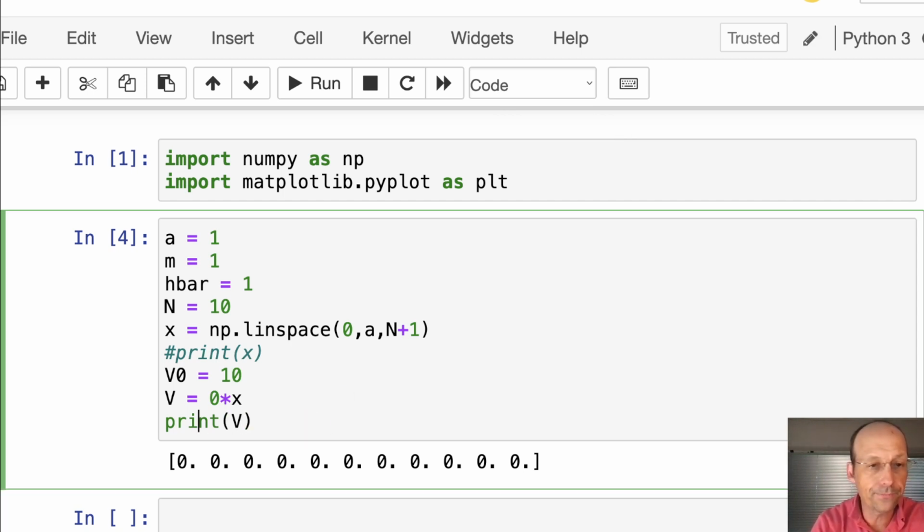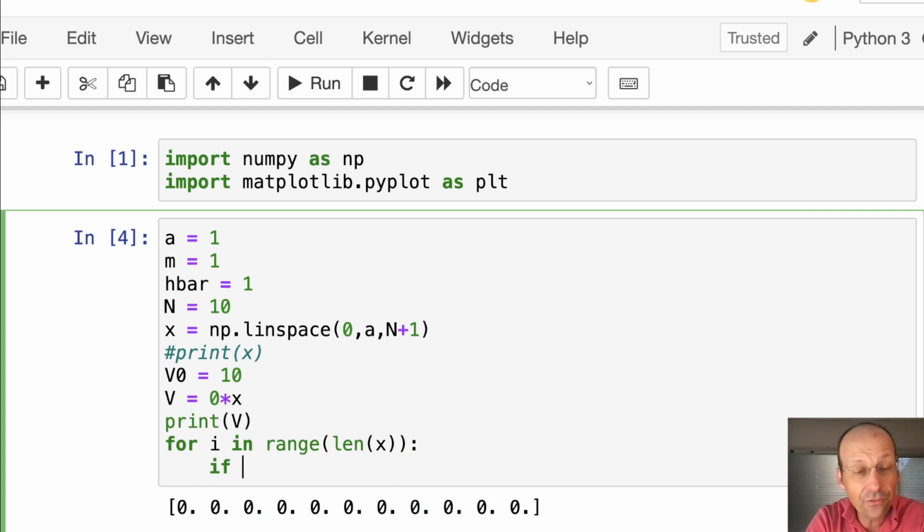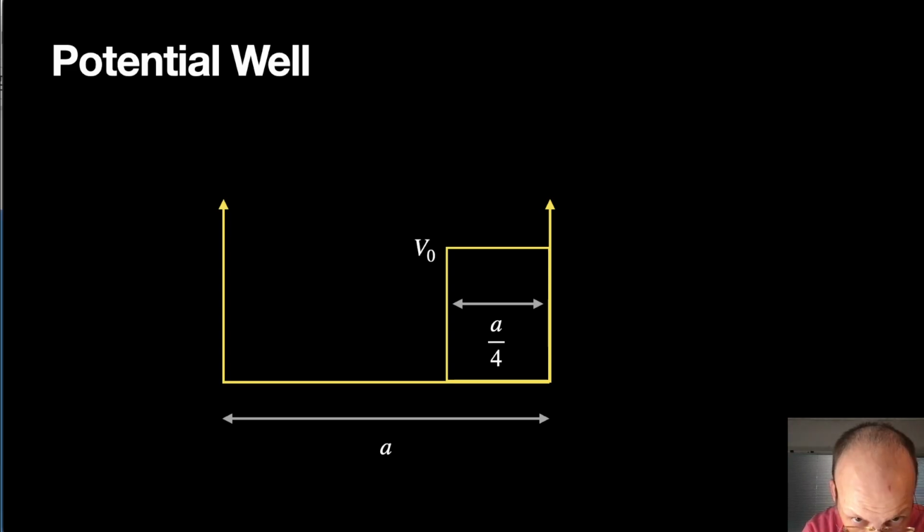I don't want to print that anymore. And I'm going to print it, and I'm going to change it, and print it again. So let's do this. For i in range length of x, this will go through all the values in x, which is the same length as v, and just call it i0, i1, i2, and so forth. And then I can say if x[i] is greater than 3 times a over 4, right? Because I said that was a fourth of an a. That is what I said, right? How did I forget this already? Yeah, a over 4.